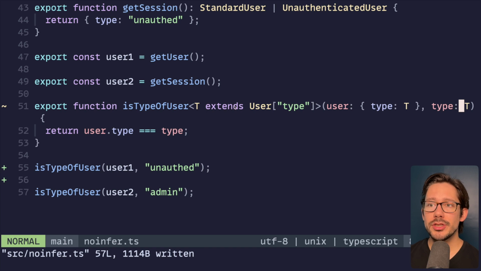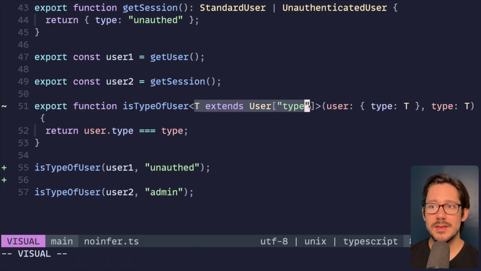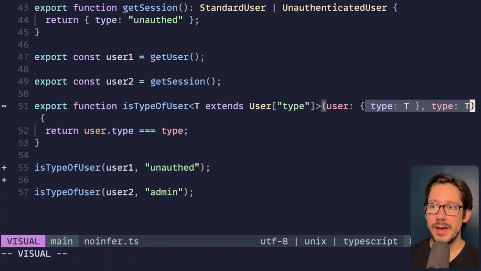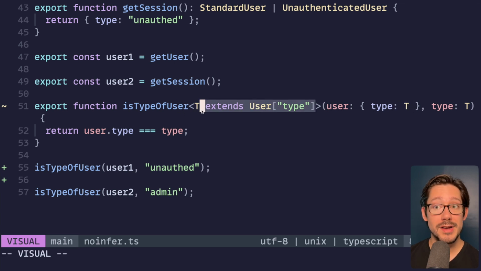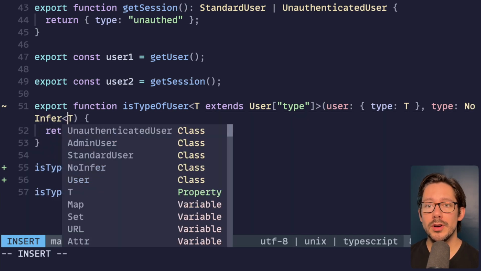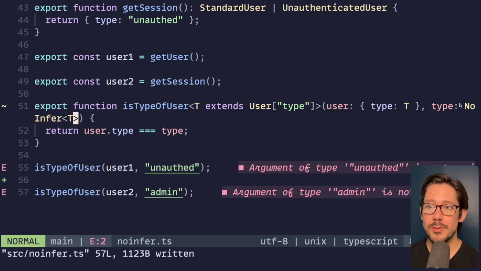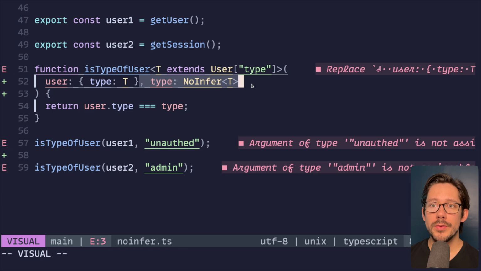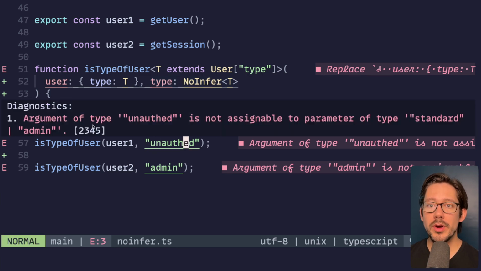Right now, even though we've said T extends this user type, we are actually inferring values based on what we see here. So we're really just saying, make sure T matches this constraint. Whatever type T is here for our second argument, does it match the constraint? But instead we can say NoInfer on our second argument's T. Now you can see we have our NoInfer in the argument here. Now we're getting the error we want.